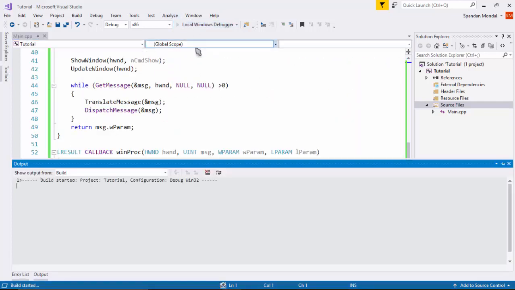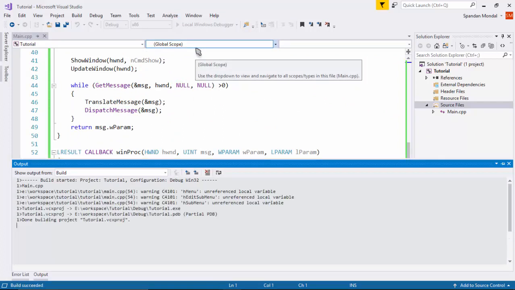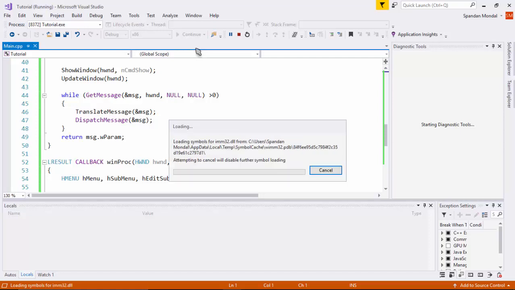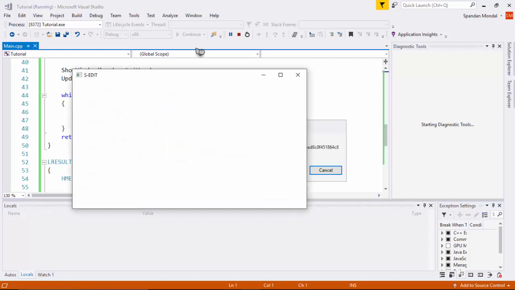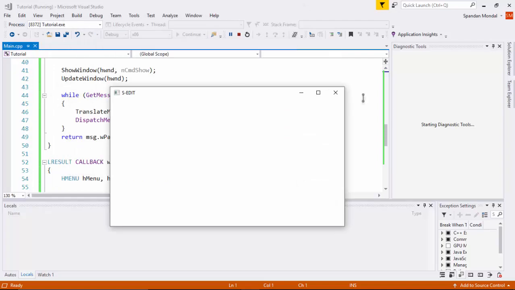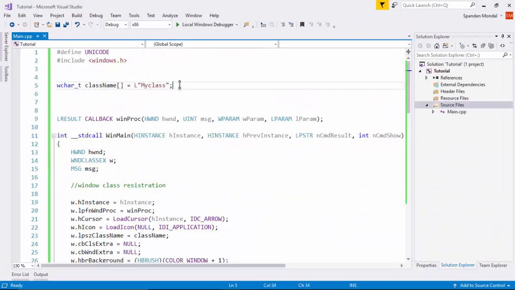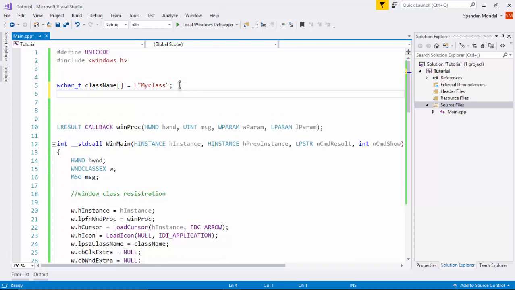Let's run this program and see what happens. And as you can see, we have this little window here. And first of all, let's declare our global variables.